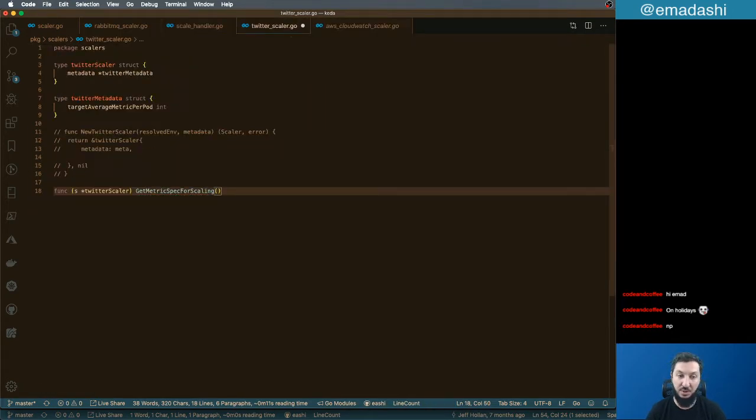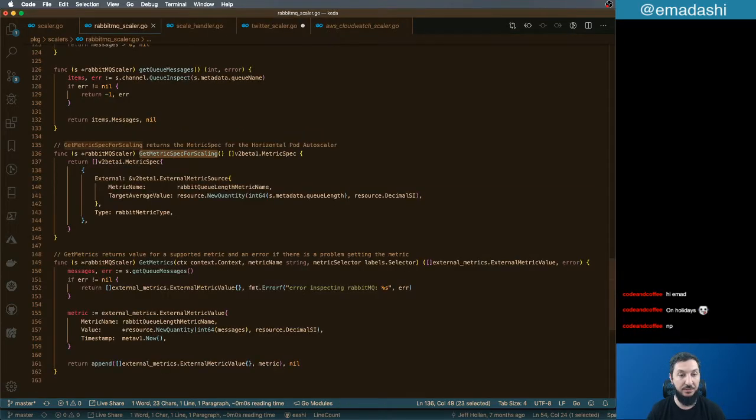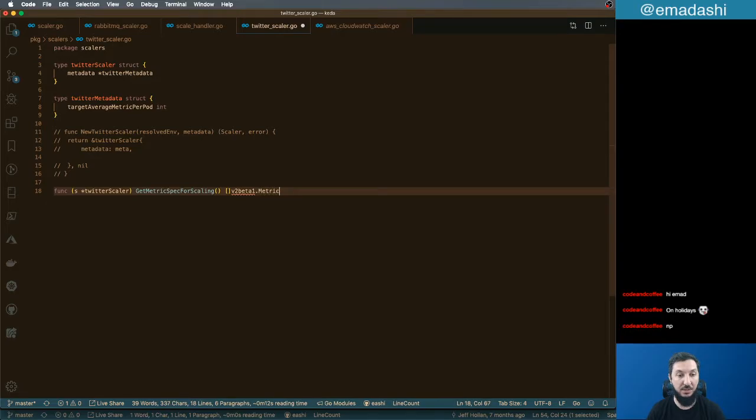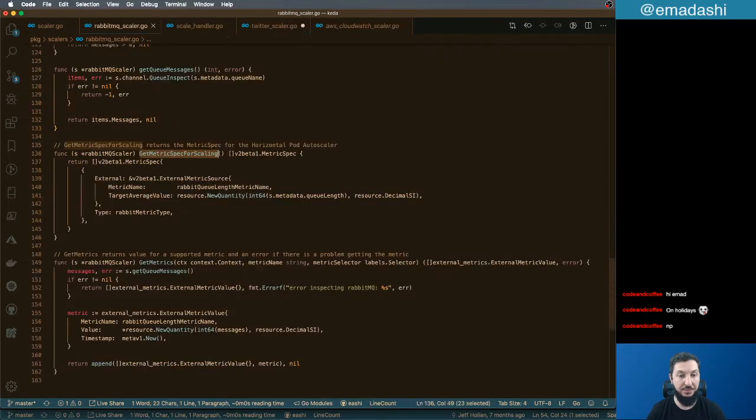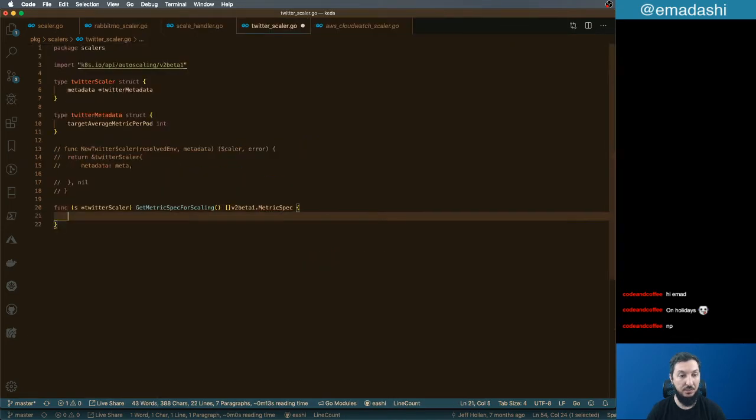It does not take any parameters, but it returns from v2beta1 the metric spec. I love this a lot. Golang and the Golang language server, it added the import for us directly.